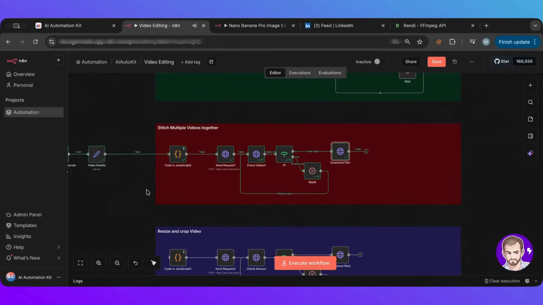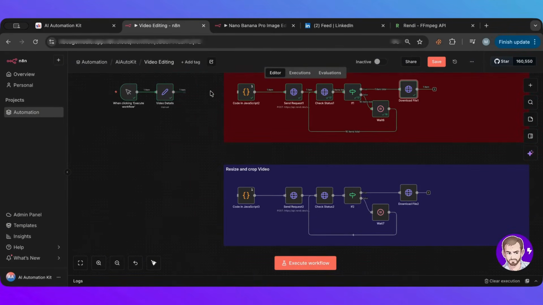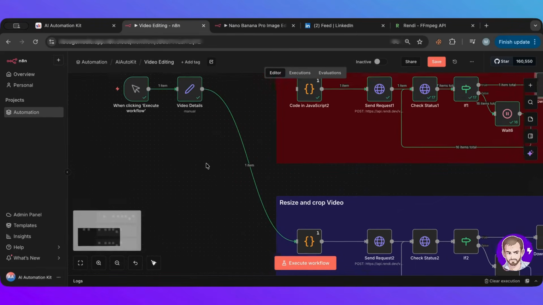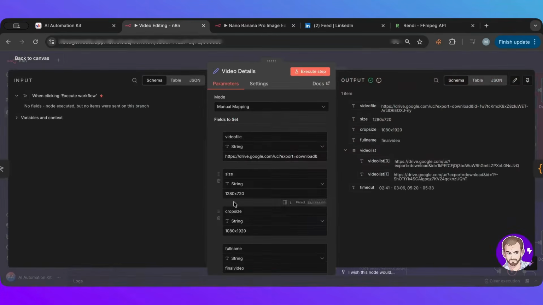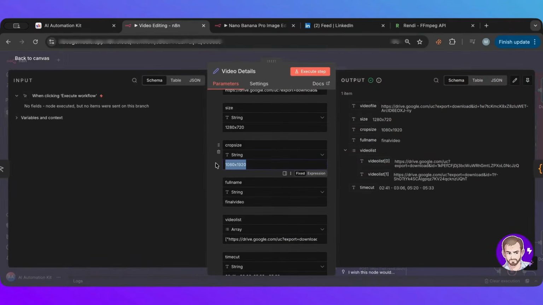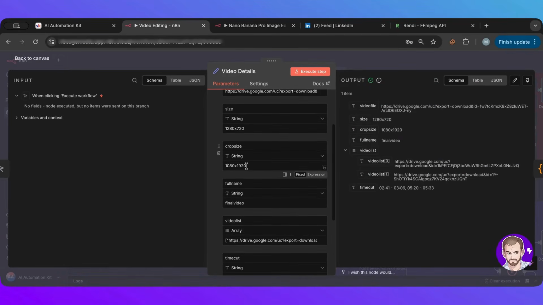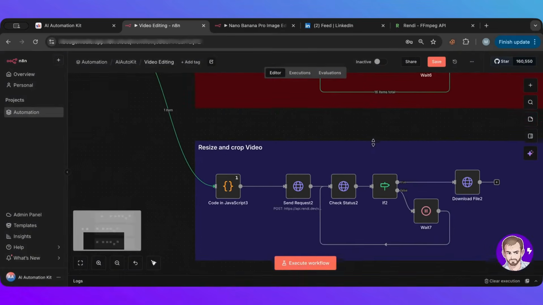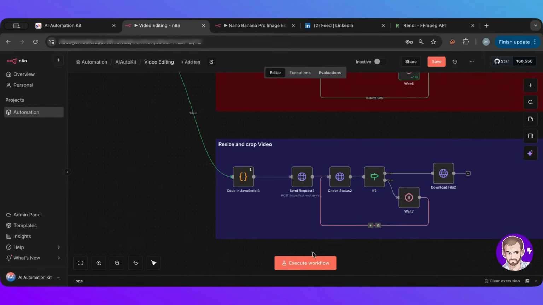All right. So the last one I want to show you is resize and crop. I'm going to link this up in here. What we're taking from here is the crop size, which is how much we want to crop it. We want to crop it to this size for a short. And then we're also going to take the original size. All right, so let me run this and see what we have.